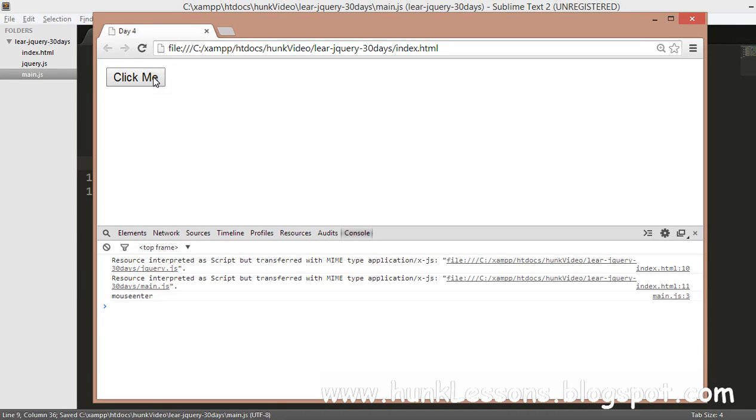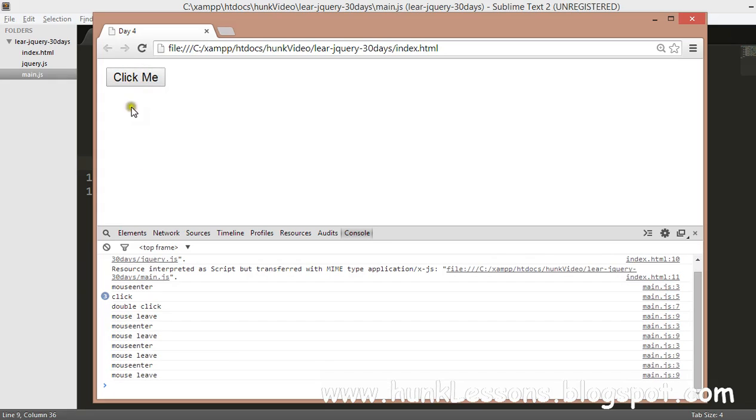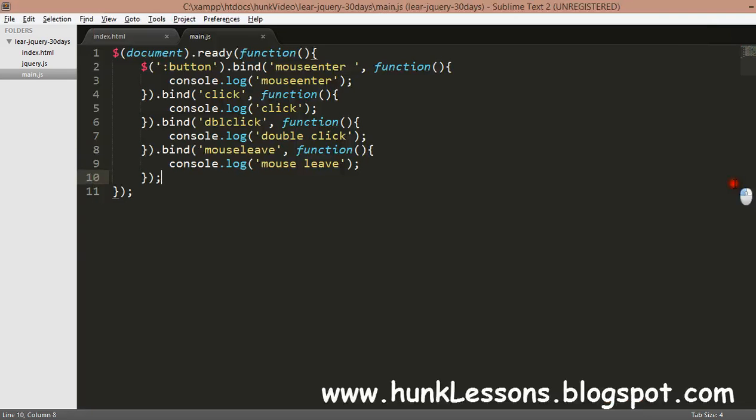When our cursor goes to the button, it says mouse enter. When we click, it says click. When we double click, it says double click. And when we move our mouse, it's mouse enter, mouse leave, mouse enter, mouse leave. Okay, that's fun.